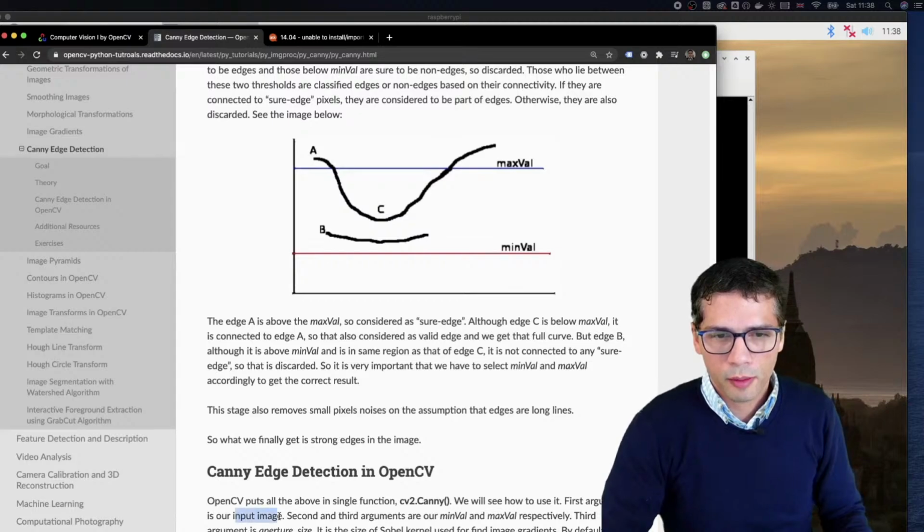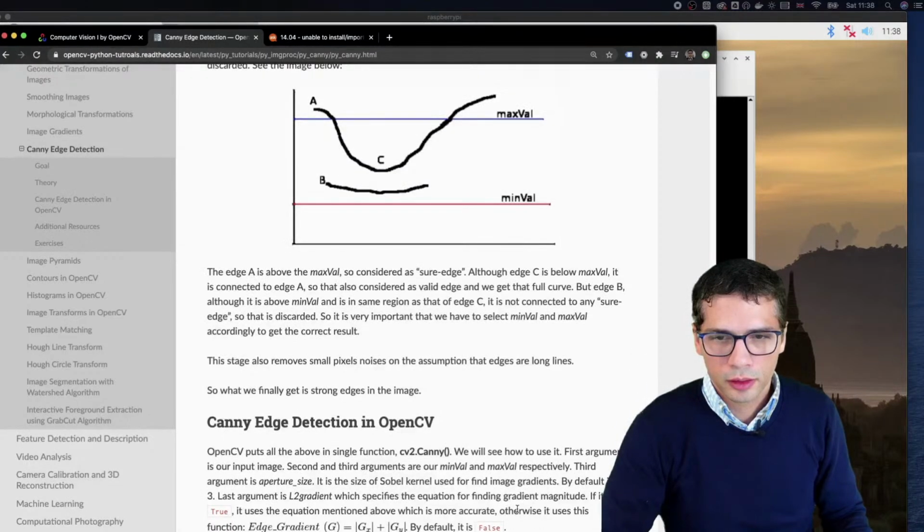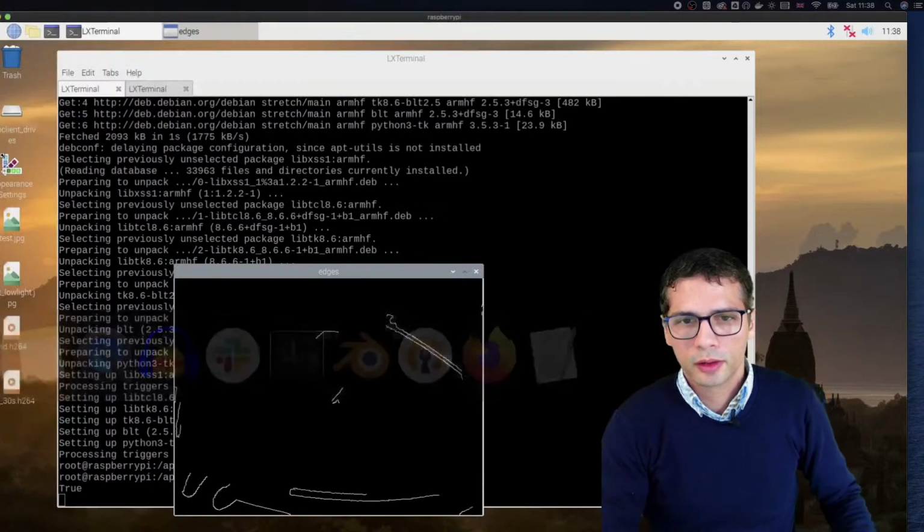So first argument is an input image, second and third are the min val and max val. Third argument is aperture size. Okay.